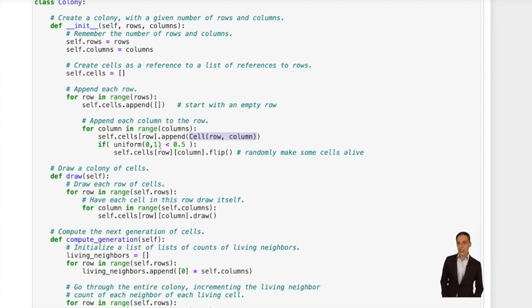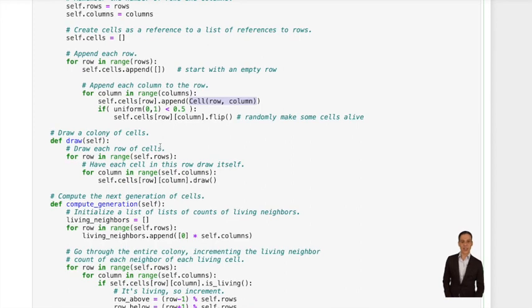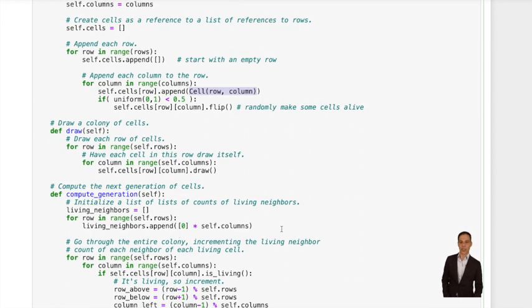All right, so at the end of this constructor, the colony class has three things. The number of rows and columns in the colony, we're always going to need those, and then a two-dimensional list, each element of which is a cell, half of which will be alive, half of which will be dead. Good. The drawing should be pretty easy, so let's go ahead and do that, and then we'll do the hard work of compute generation.